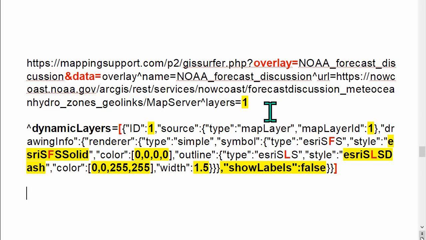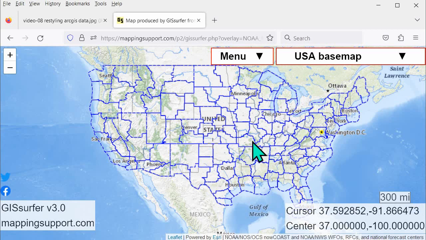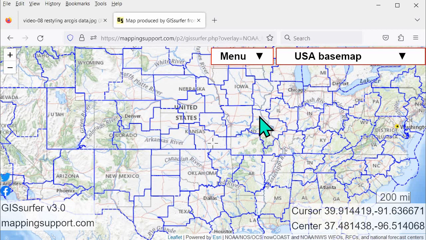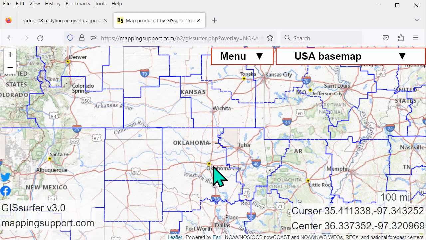Oh, wait, a reminder. Before I open the map, remember when you're working with dynamic layers, the layer number you see there has to appear 2 more times, once there and once there. It's an easy mistake to make to forget to have the layer number appear 3 times. Now to the map. And sure enough, when the map opens, we see no fill, we see blue lines, and we see dashes. Where the line runs straight, sometimes the dashes aren't all that apparent.